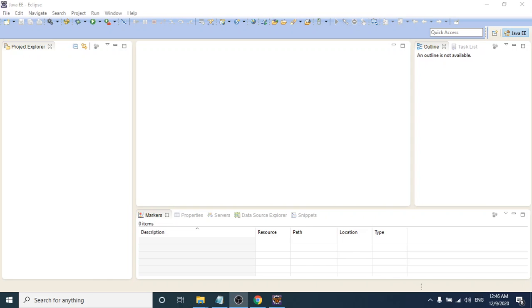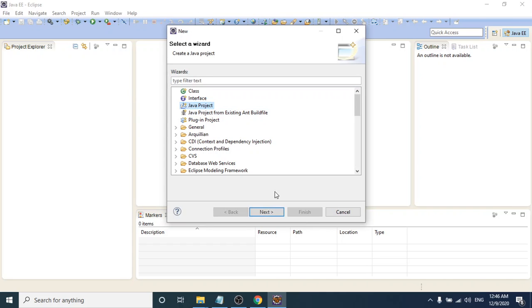Today I am going to show you how to automate the login page using Selenium WebDriver. Here you can see Eclipse I have opened. So I am going to create a Java project first.